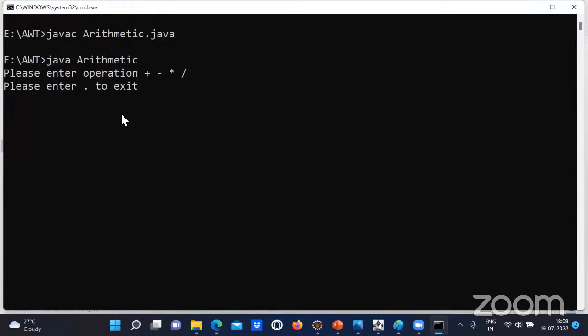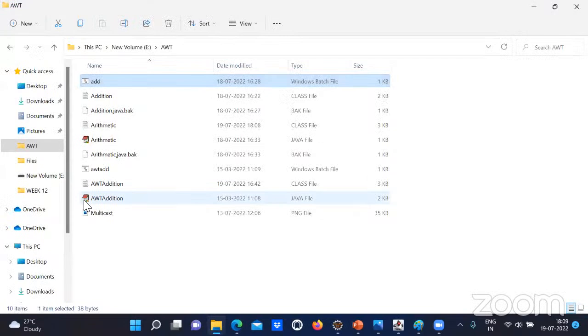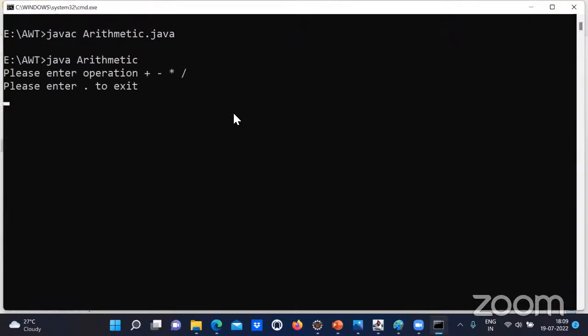Here I'm giving addition. Enter A value 10, B value 20. The addition is 30. Again it is going to ask whether you want to perform any operation. You can select one, otherwise you can enter exit and it will exit. So this is one way: through the command line interface, my friend can interact with the Java program. I prepared a program like this.